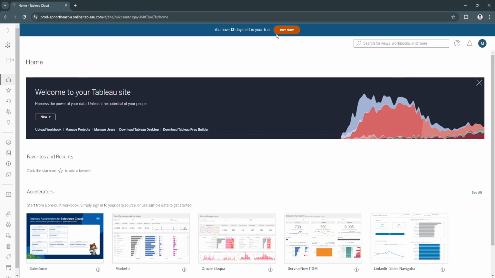So when you create your account, you will be redirected to this dashboard. So I just created a free account. So now this is going to be your home page. As you can see, welcome to your Tableau site. From here, you can click on Upload Workbook, Manage Projects, Manage Users. You can also download the Tableau Desktop app and the Tableau Prep Builder.